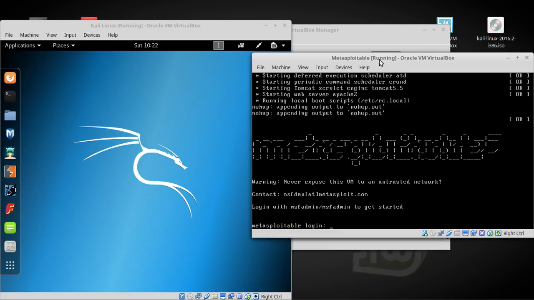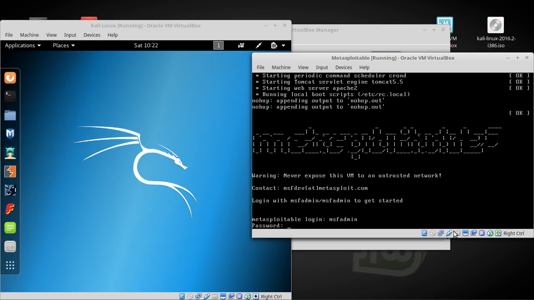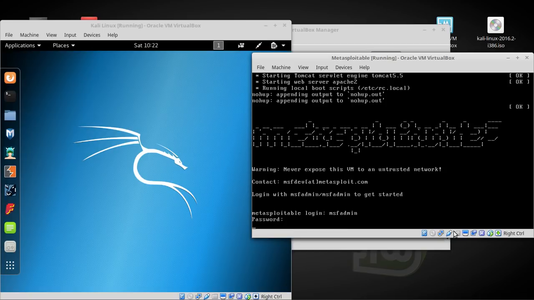Alright, when you get here, you'll see it tells you to log in with msfadmin, msfadmin. So that's the username and password. It gives it to you right there. So Metasploitable login, msfadmin. It asks for a password, it would be the same thing, msfadmin.